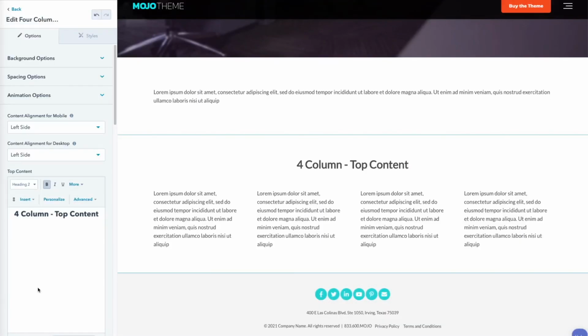The 4-column content module has the exact same settings as the 1, 2, and 3-column modules. The only difference is that this has an additional column. Now that we've reviewed the 1 through 4-column modules, you can go ahead and apply this to your new website.